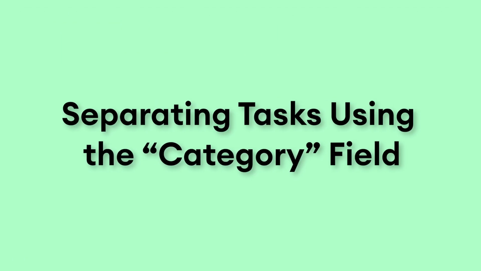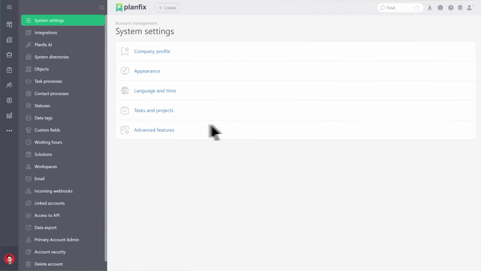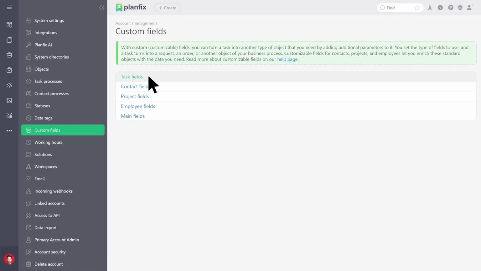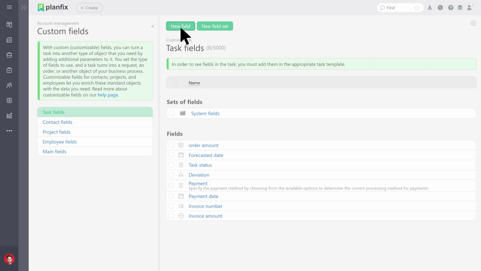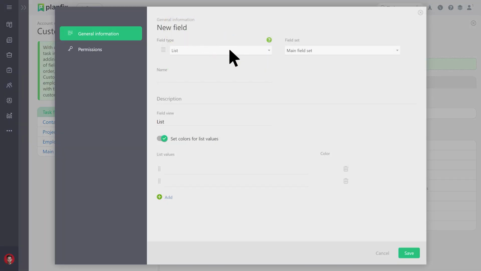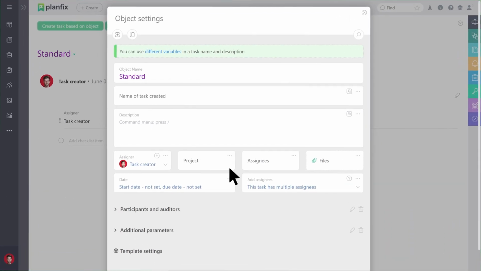Now let's set everything up. Navigate to Account Management, Custom Fields, Task Fields. Once there, create a new field and choose the list type. Now name the field, add values to the list, and assign colors. You can now add this field to the task card of any object.